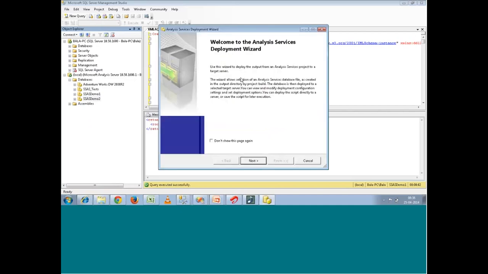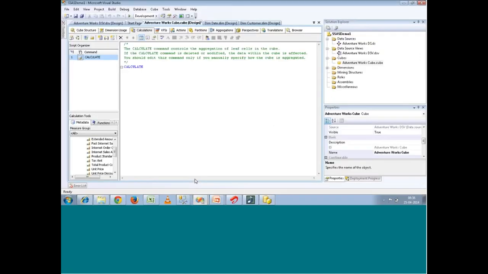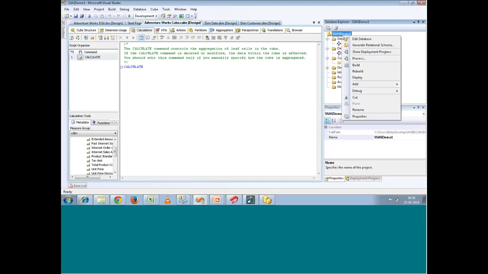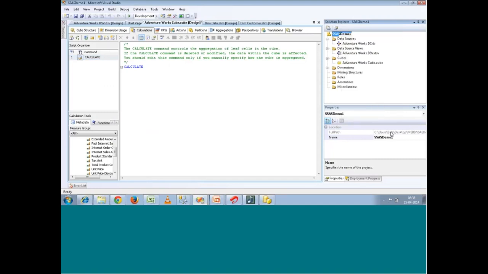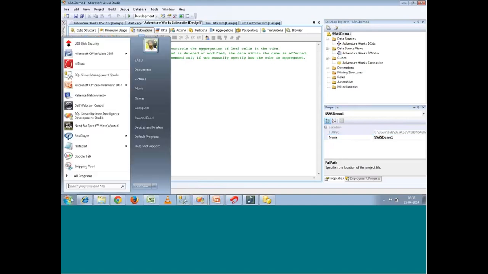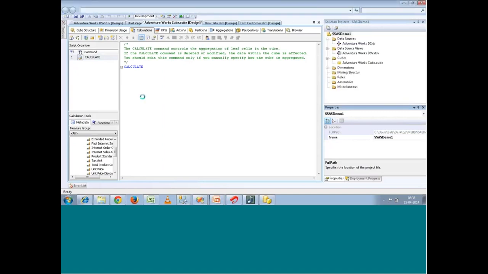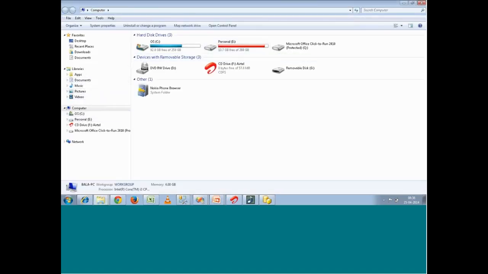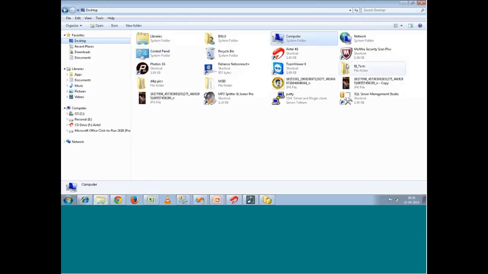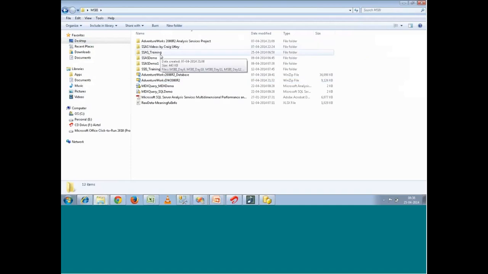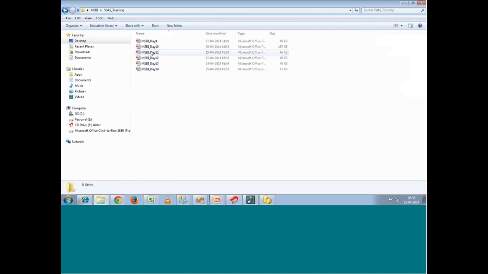We have to give some files as input for this wizard to deploy. What are those files? So far we have developed the solution. Where is it getting developed? It is getting developed on one of your hard drives. So we have to go to that hard drive location, the full path, where it is being developed. So this is the location where we are developing.